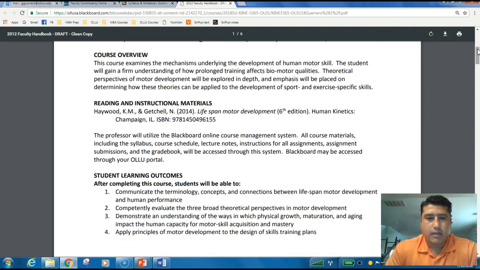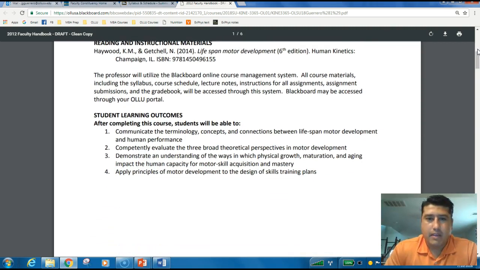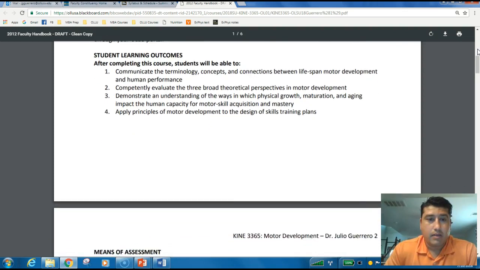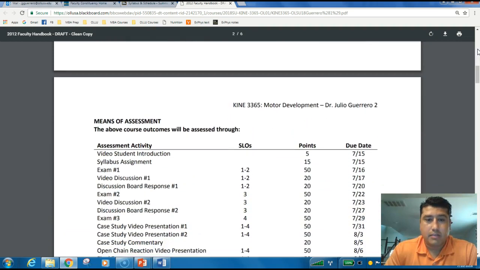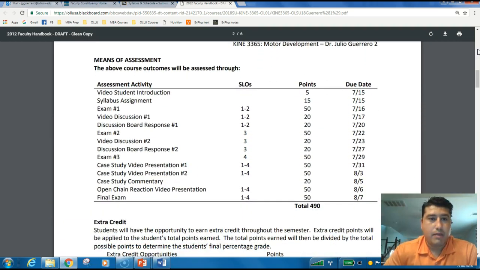This is an online course, so everything is handled through Blackboard. But like I said, if you need to meet with me in person, I can make myself available. All right, you can go over the student learning outcomes. This is really where I want to go to on the second page on means of assessment. You'll have several assignments throughout the summer. A lot of them are video assignments, so again, be prepared to record yourself completing these assignments.